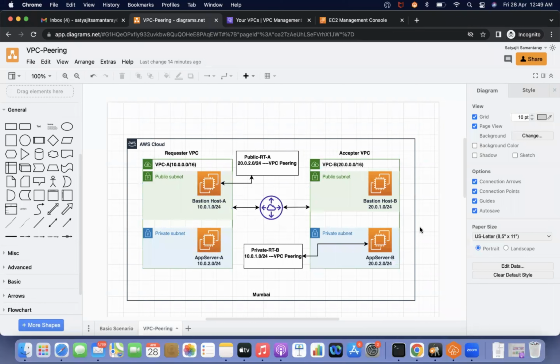When the peering is created, once we do that, the peering will be established. Once the peering is done, then the main thing is routing. Without making changes in the routing, they cannot communicate with each other. So what is the routing here?